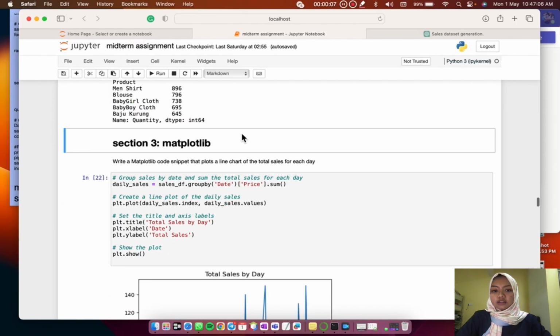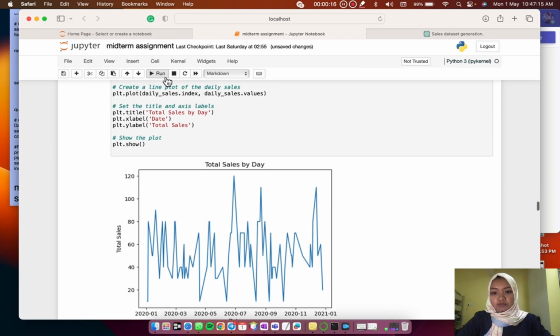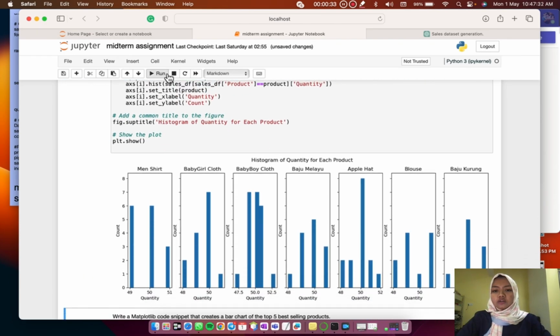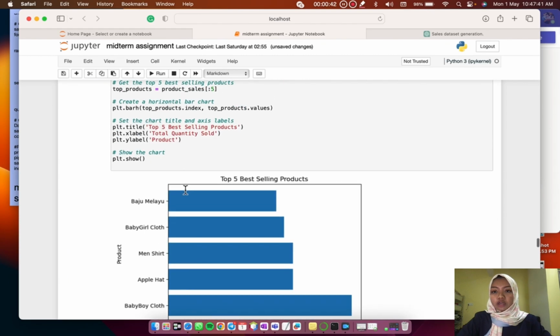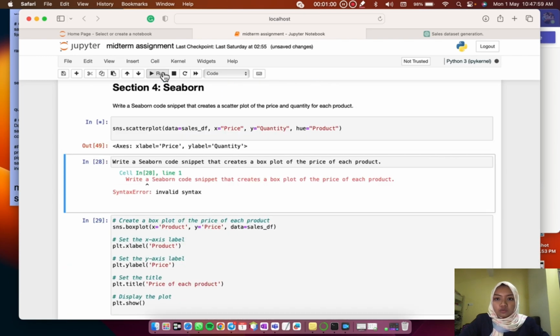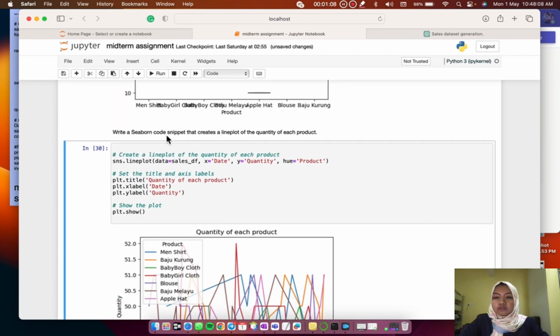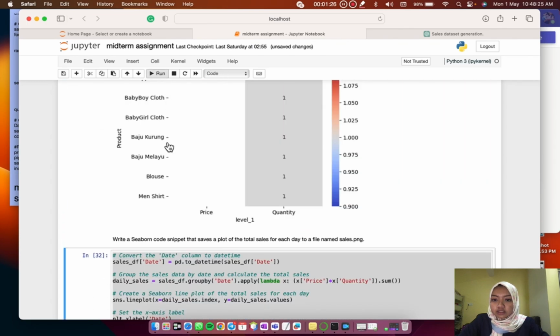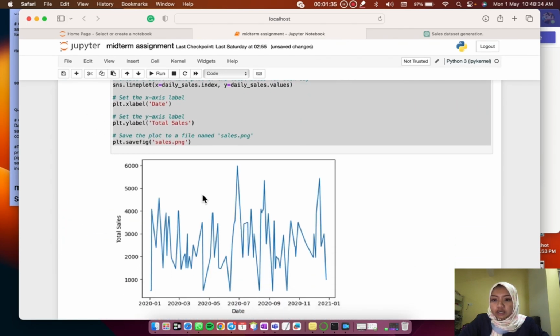So for section 3, which is matplotlib, I just code using the format that ma'am has already taught us in last week's lecture, which is lecture 5, data visualization. And also it is the same for seaborn.